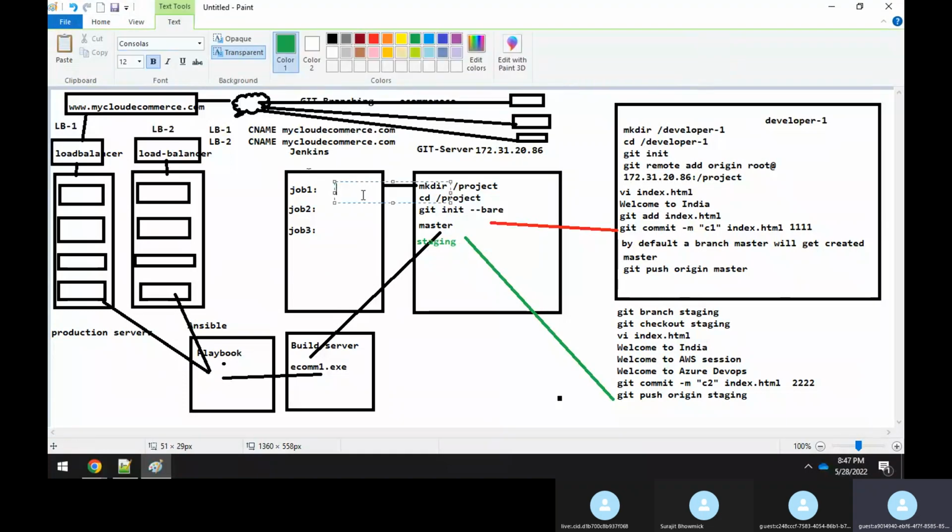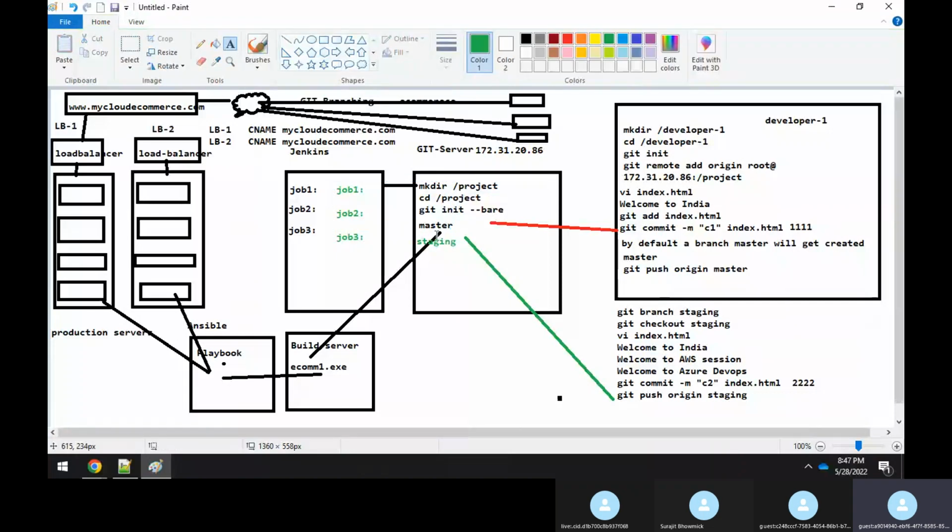some other jobs like that. Job 1, job 2, and job 3, pertaining to the staging. As soon as some code commit happens to the staging branch, Jenkins will get triggered immediately. So the staging branch will trigger this job 1.